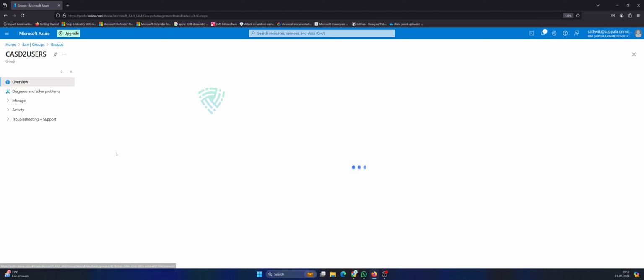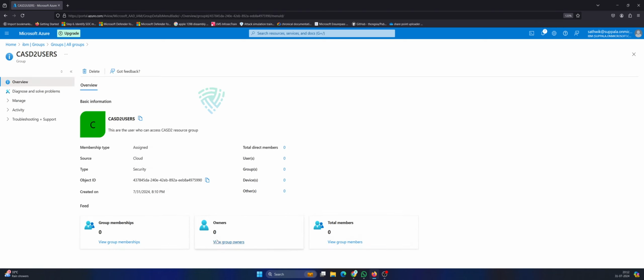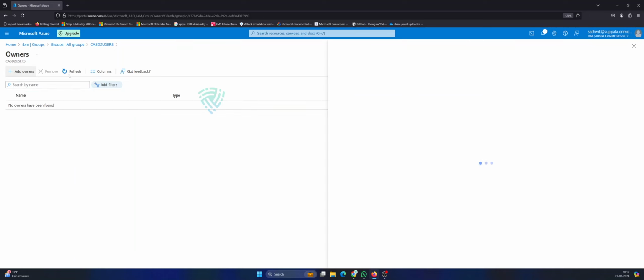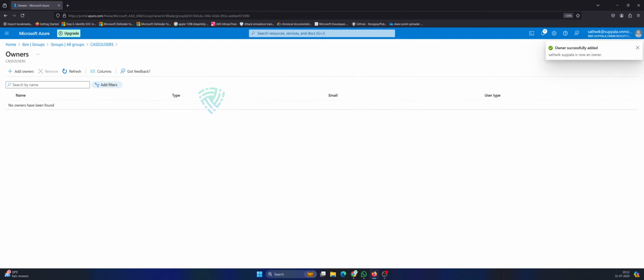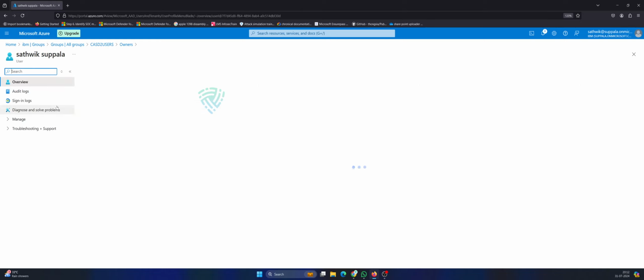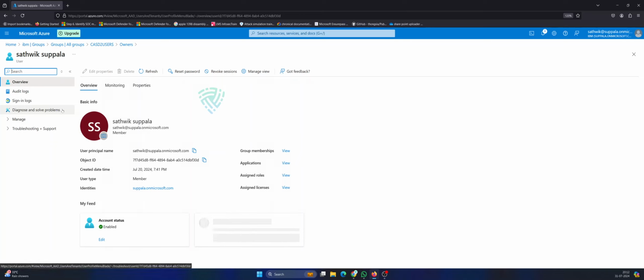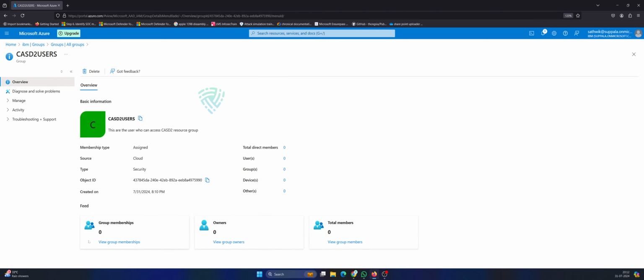For CASD2 users, I'm creating the owner as myself, so I am now the owner of the CASD users group. Later you can give many different privileges. The group owner and group member have different privileges. If you are the group owner, you can add and remove others from this particular group. If you are a member, you cannot add and remove. This is the difference between an owner and a member.